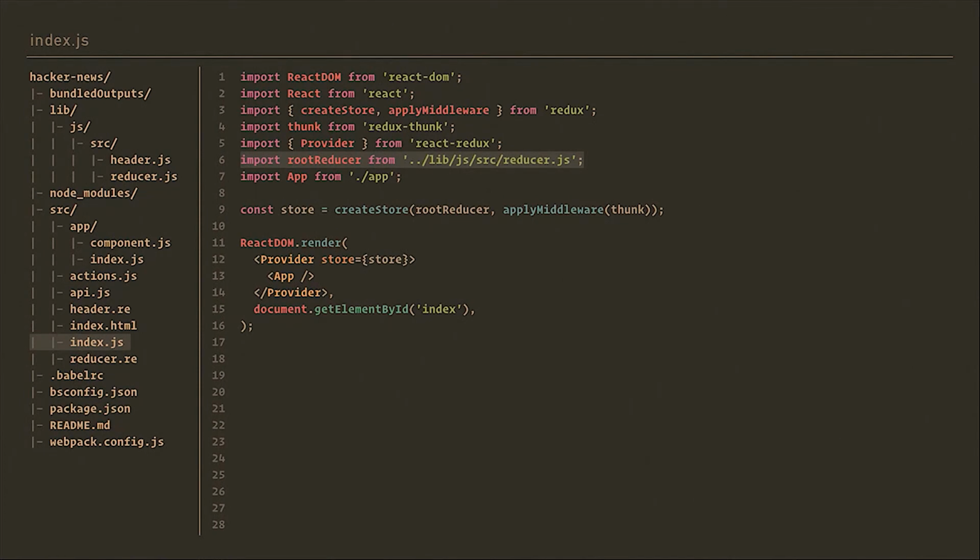So you can actually reach straight up into lib.js source reducer.js, which is the file that the BuckleScript compiler created when reading reducer.re, and pull that in, which is fine because the BuckleScript compiler is going to run first, and then the Webpack bundler is going to run second and pull everything together. It just looks a bit weird. So what do we do when something looks weird in our code? We pave over it with a Webpack plugin.